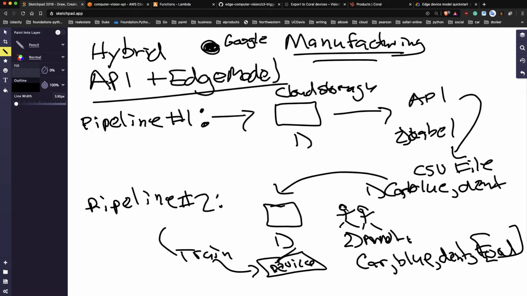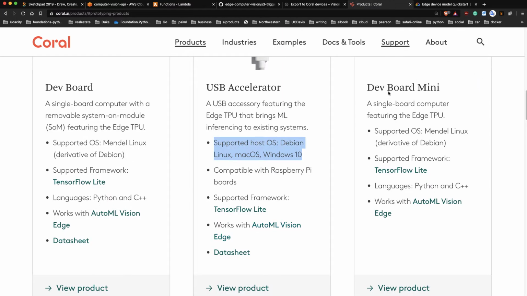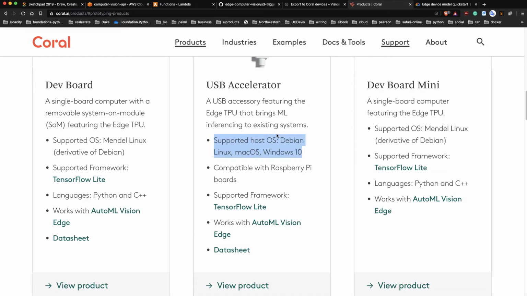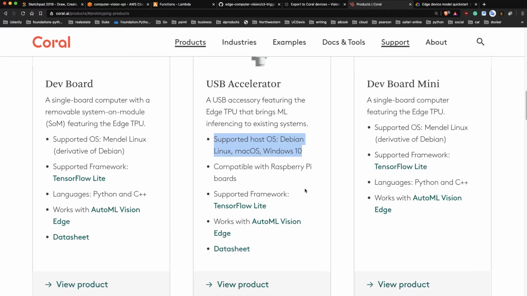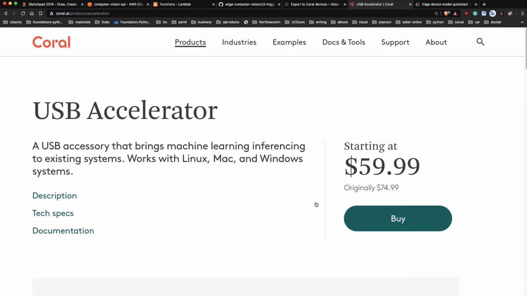So again, this is why this workflow is pretty interesting: if I go through here and I use this Coral hardware, I can then do that prediction directly on my machine. Now, what I'll show next here is that we can actually do a prediction with this particular device. And let's go through and look at this product real quick.